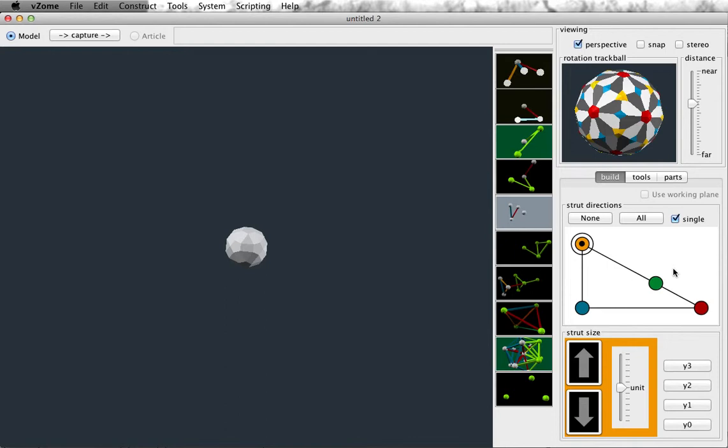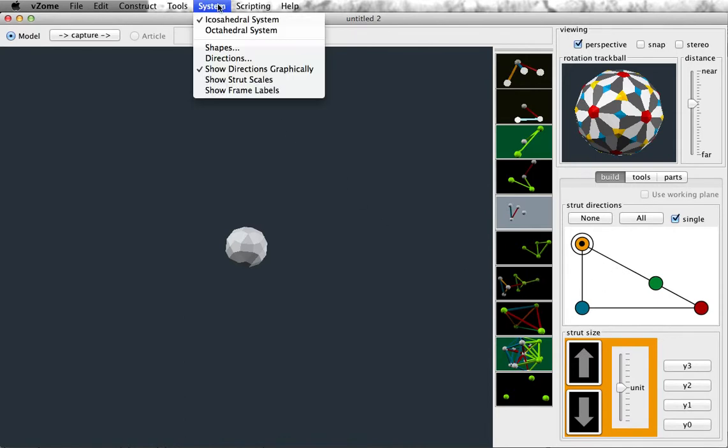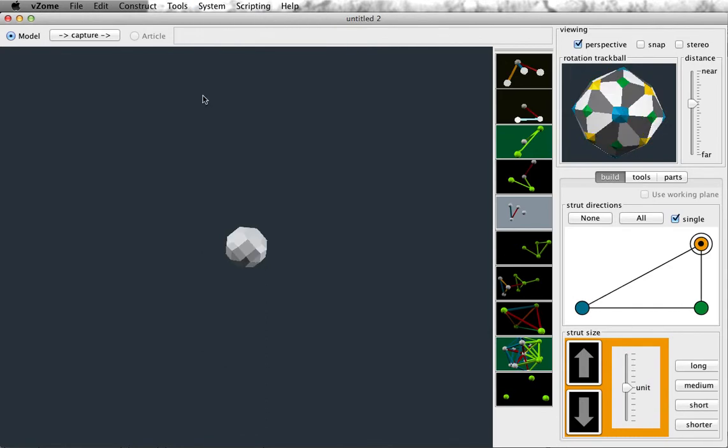So how would we change all that, and why would we change all that? Let's start with how. The system menu shows two symmetry systems that are supported, icosahedral and octahedral. If I switch to octahedral, all three of these aspects that I've mentioned have changed. The vZome ball is no longer a vZome ball. Now it's some unusual shape that has octahedral symmetry.